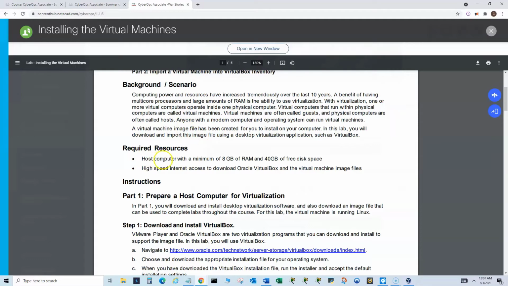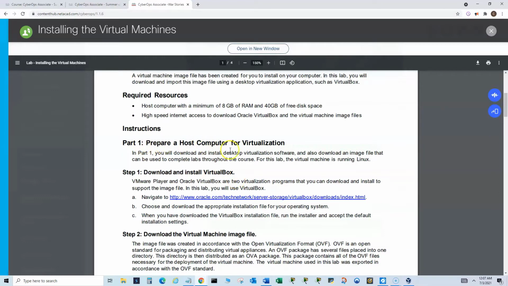Okay, you know how your computer should be set up. These are the requirements for it. And then we get into the nitty-gritty of the lab, following the instructions. Okay, with that being said, prepare a host computer for virtualization. Okay, so we go to part 1. You will download and install on your desktop a virtualization software. And here's the software here.